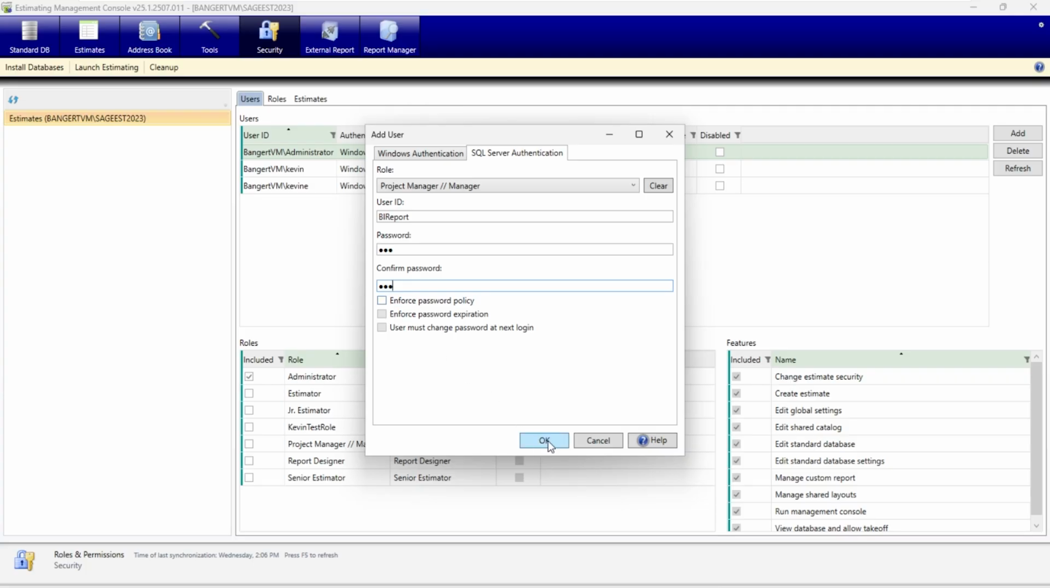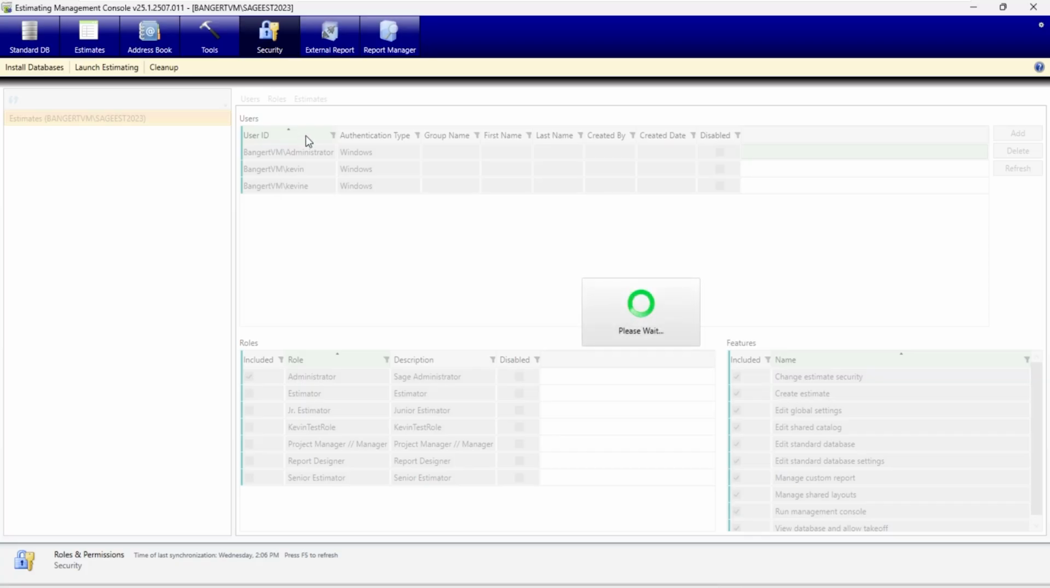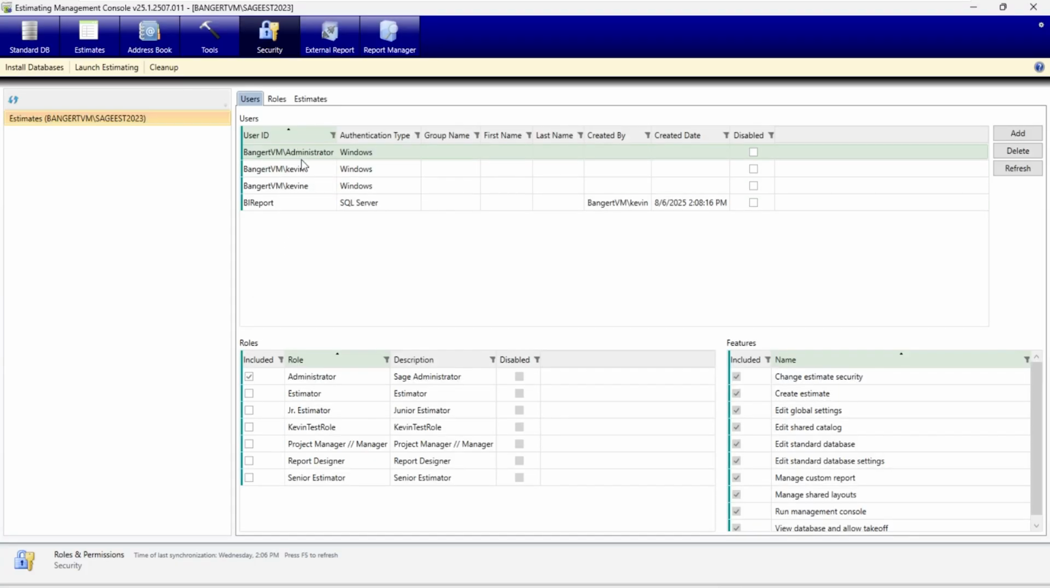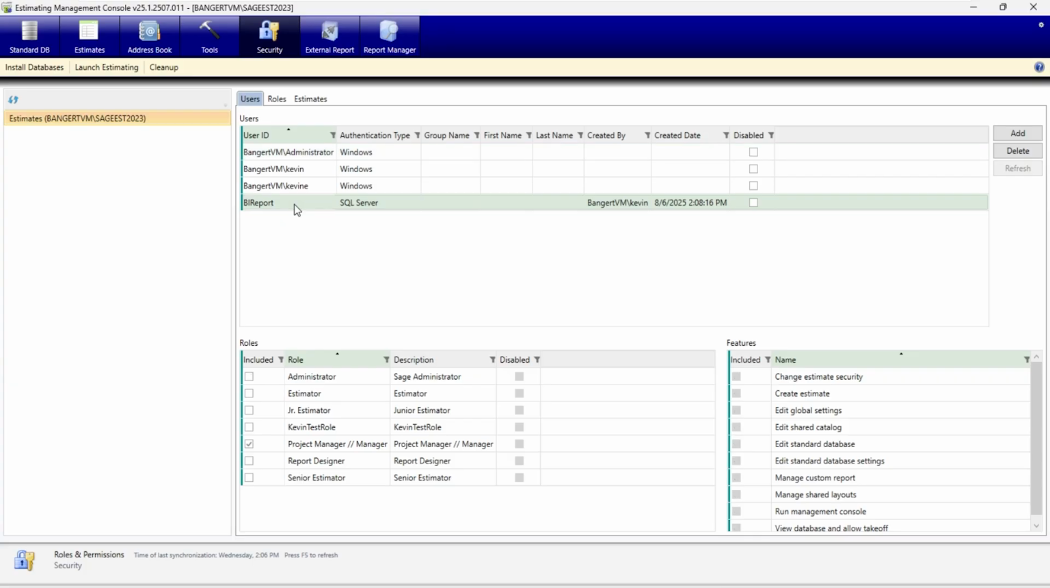So now when I say OK, I'll see another user on my list. So I'll see the ones that are login credentials of who the logins are. And then I will also see this BI report user. That's the one that I just set up for my Power BI report that we're going to be taking a look at in a second.